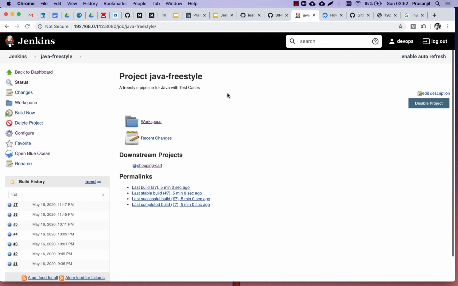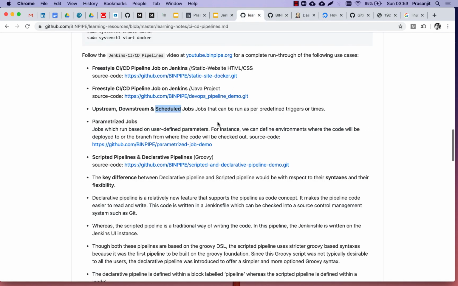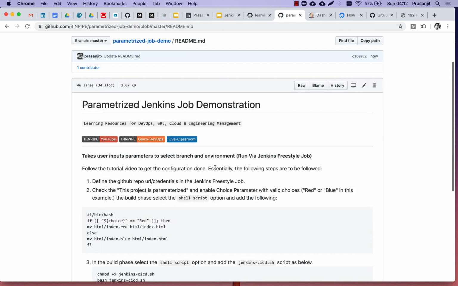Now combined with the other job, the downstream job, so whenever this job runs at 12:15, the other job will trigger too, because it is a downstream job configured. So that is how upstream, downstream and scheduled jobs are created. So very easy and very short at that. Next is the parameterized job. Now what is a parameterized job? It is a very interesting job which takes in input from the user and based on that does the action.